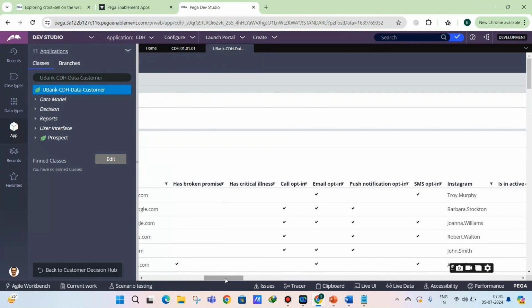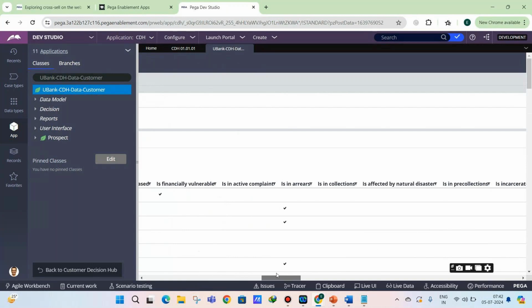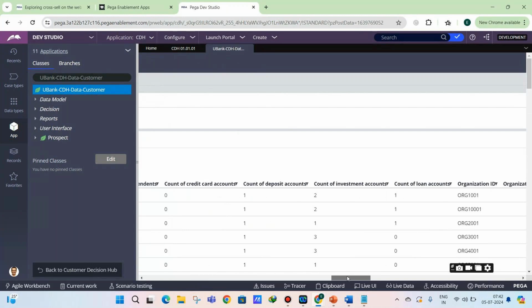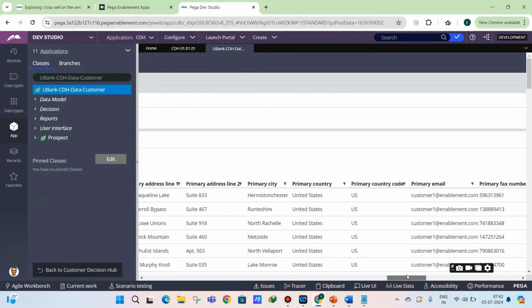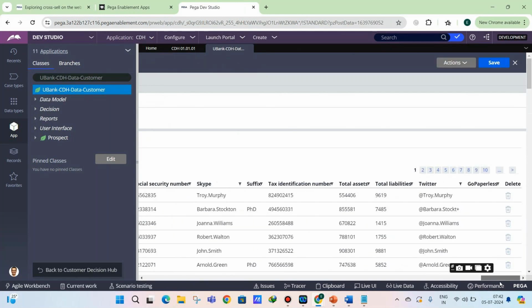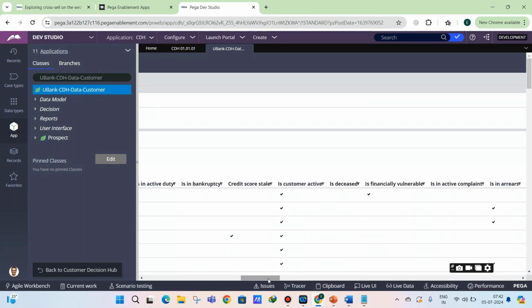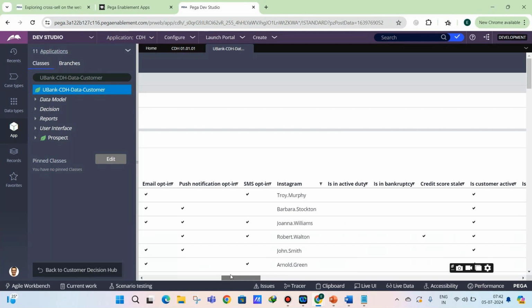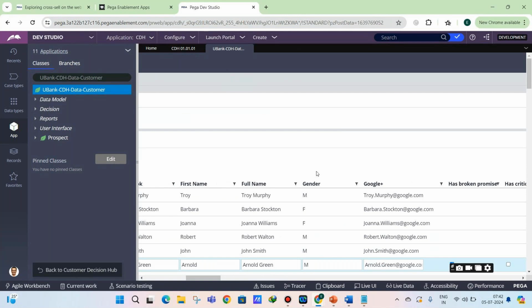For example, this is a banking car, right? For a banking related car, you will have fields like, for example, deposit accounts, investment accounts, credit card accounts, right? So all these are the columns which are specific to the banking car. That is a banking customer analytics record. On top of this, if you want, you can add more columns, like is in collections, is in pre-collections, credit score, bankruptcy or not. All these properties are related to banking, which you got through the car itself.